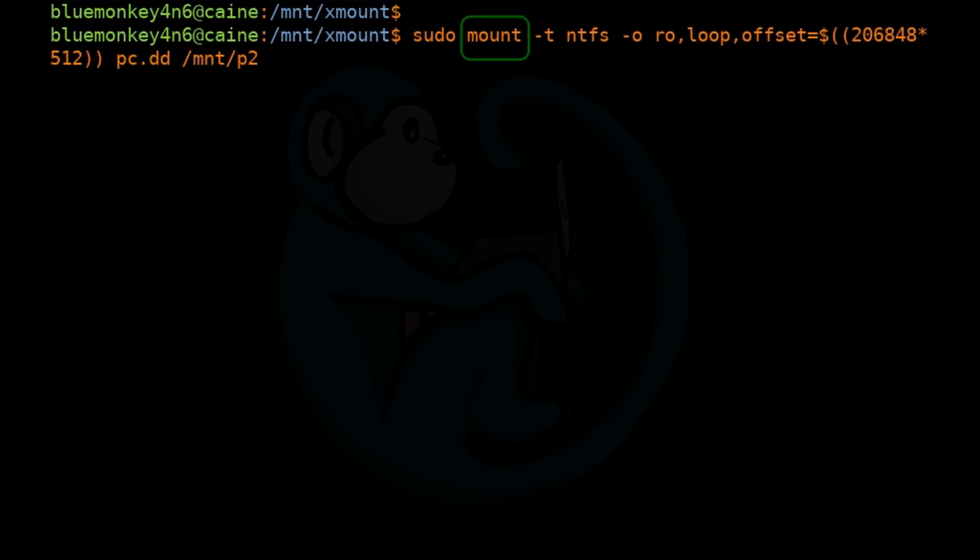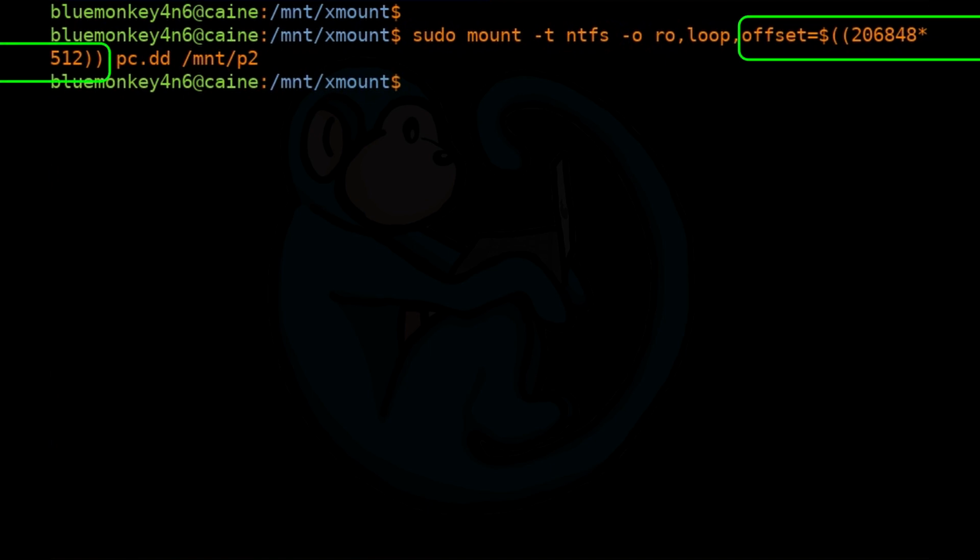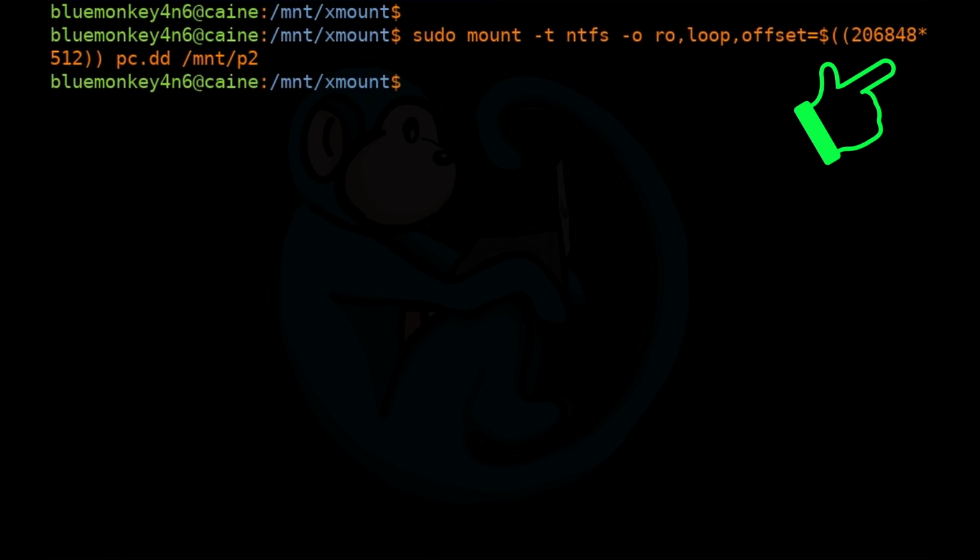Reading the command, we're using mount, and telling it to mount an NTFS partition. We're going to give it some options. The first one is ro for read-only. The second one is loop to have it create a loop. And lastly, we tell it the offset into the image where we're going to start reading. We're telling the shell to do some math, right? That's what the $ is about. We give it the offset for the second partition, that's the 206848, and because that's a sector offset, we need to multiply by 512 bytes to get the byte offset. The next argument is the evidence itself, pc.dd.